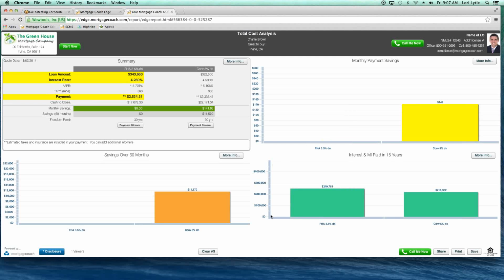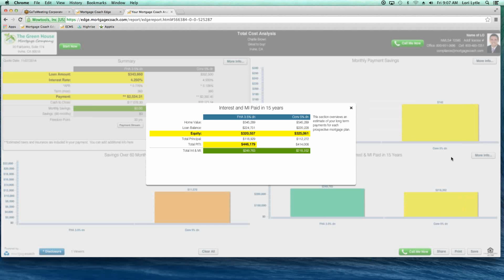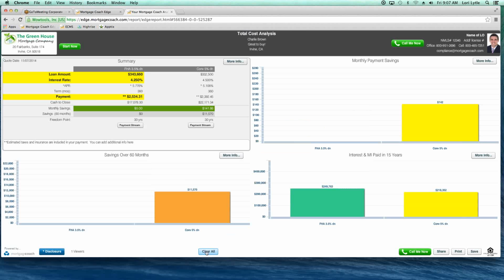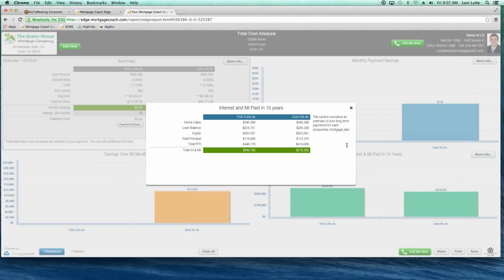And lastly, let's cover the long-term section, interest and MI over a 15-year period. So we're displaying that full amount of how much they paid in interest and MI. And then if you click on the More Info button, we have many. Let me go ahead and clear my highlights out. And we'll also show you later how to make those highlights and clear them, just like I'm doing.